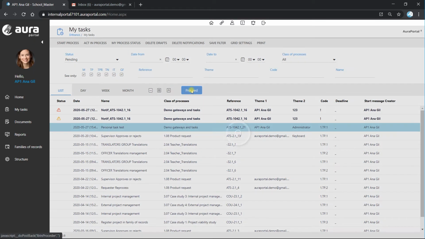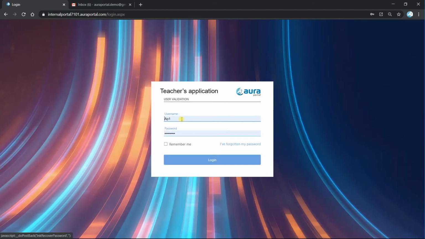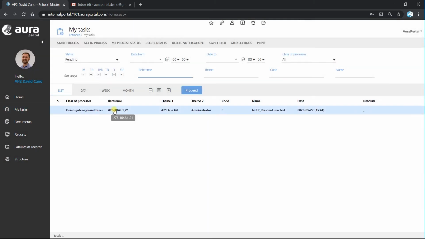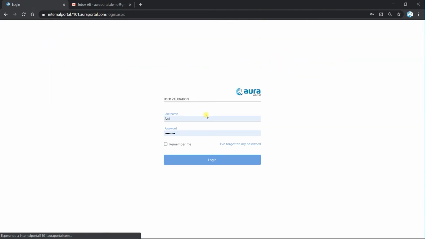If I go here, I can see that I don't have the emergency task, and this is because it has been sent to AP2. So we need to log in as AP2 now and go to my tasks, and we can see here the emergency. We can see here administrator. Okay, so we're just going to finish it and go back to AP1.